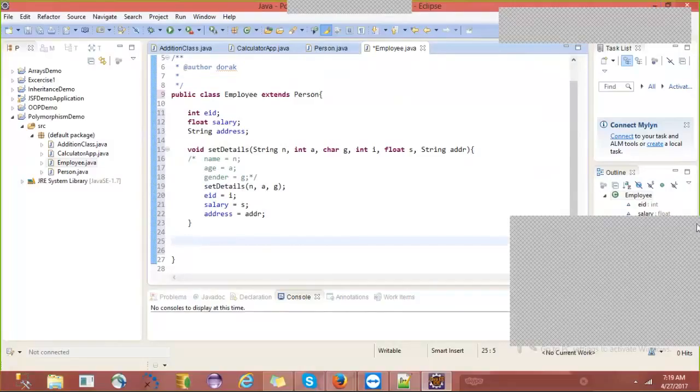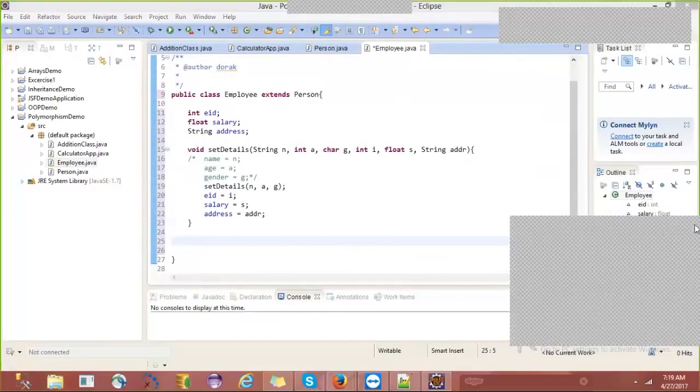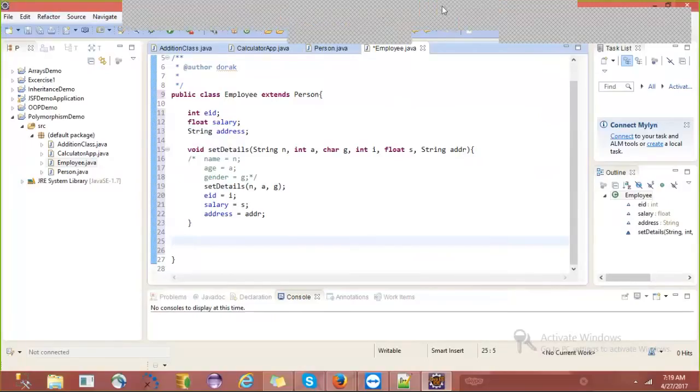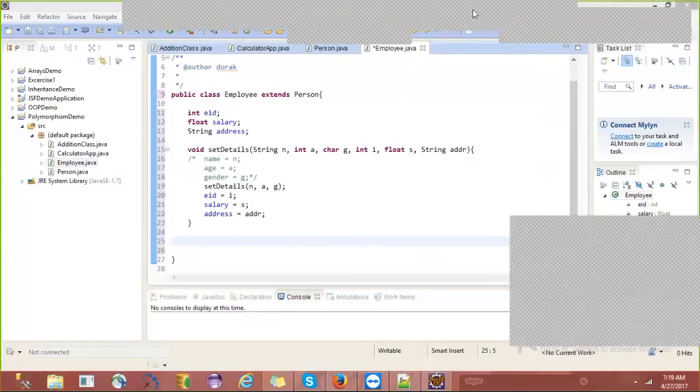Okay guys, now what is the next method that we need to write in employee, guys? Yeah, quickly, type quickly. What is the other method that we need to write in the employee class? Yes, Krishna, you're right. Get details we need to write.